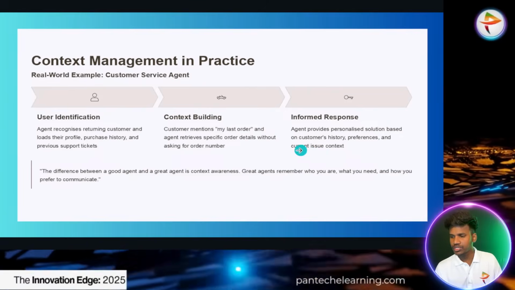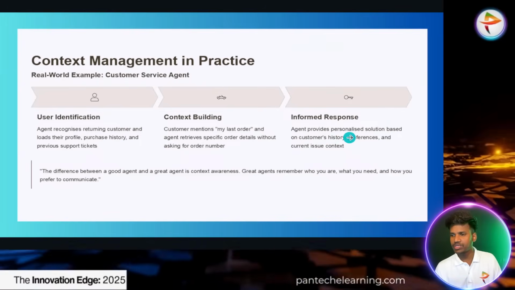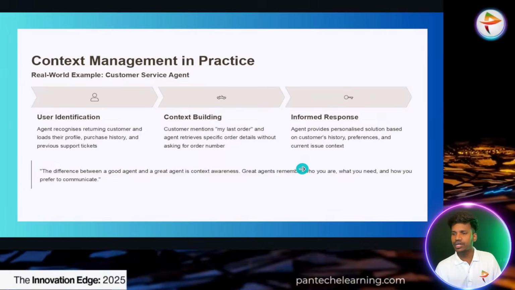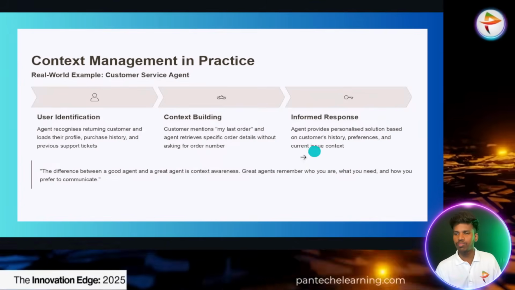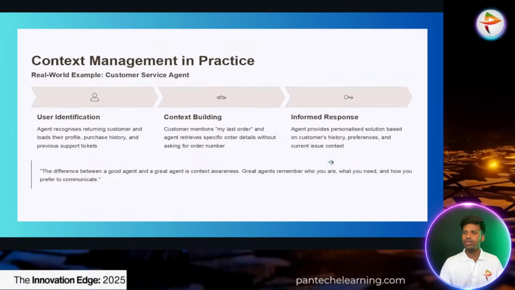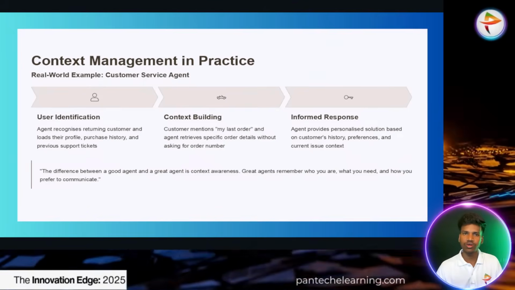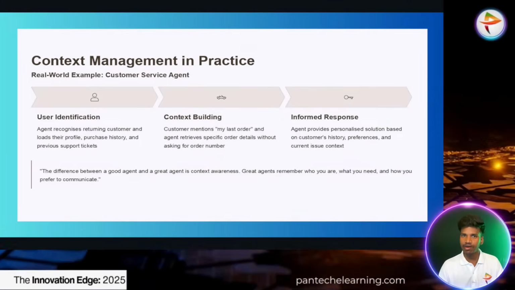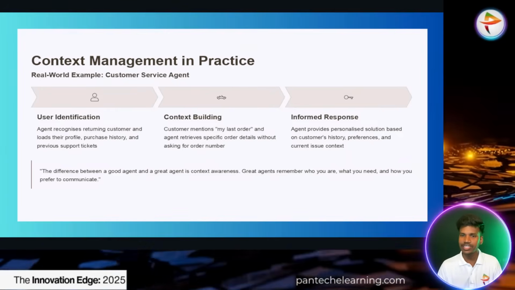Informed responses: the agent provides a personalized solution based on customer history, preference and current issue context. So informed response means they have to give personal things. So what is my last order? What amount did I spend for that particular order? That way we interact with the chatbot. That is the customer service agent.